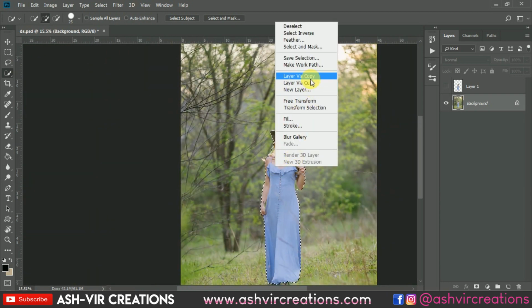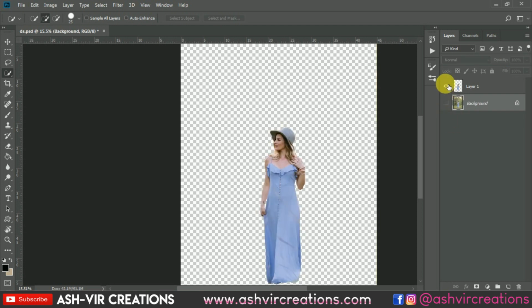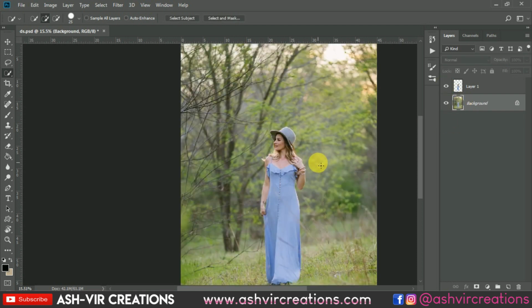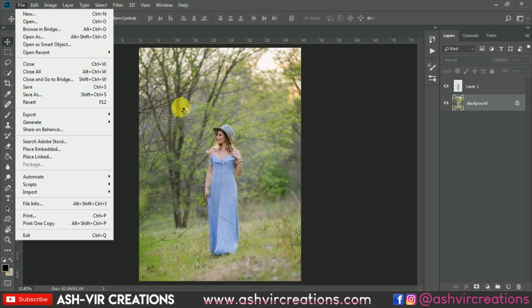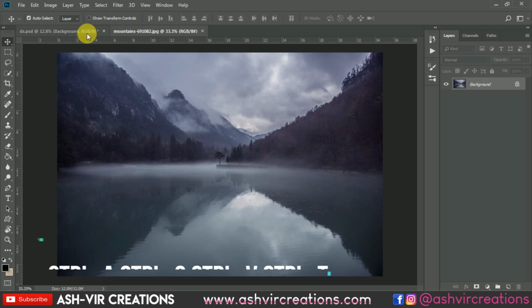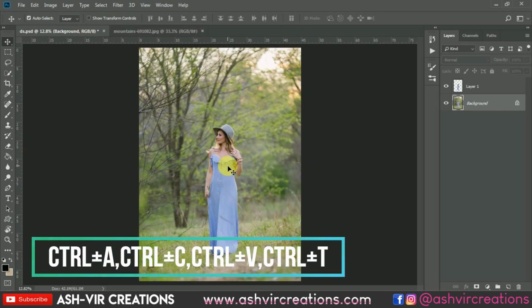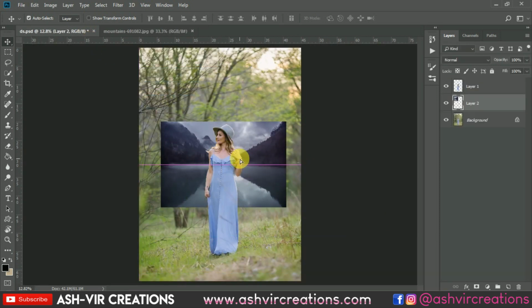Now just right click on it and select layer copy option to make a duplication of the selection. Here we have already made the selection of this image. Now all you're gonna do is let's open the background. Now all you have to do is just drag and drop over here. It is really very simple.